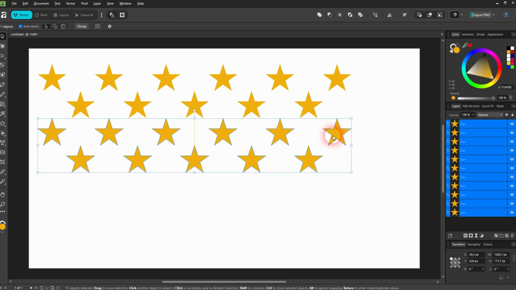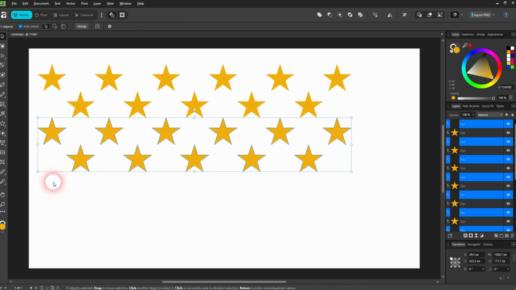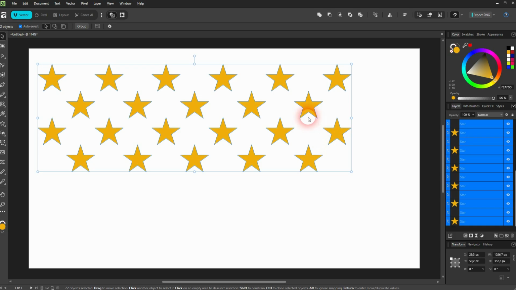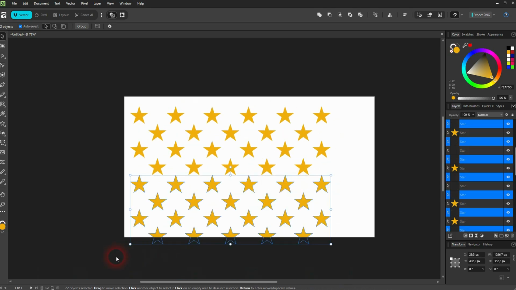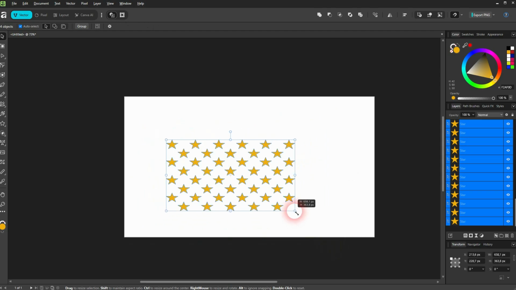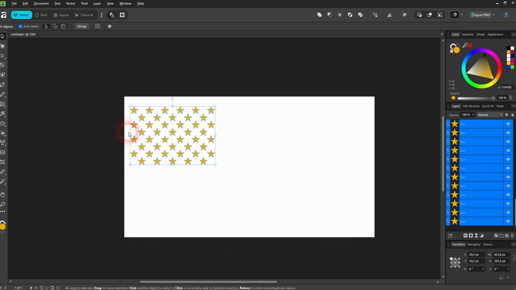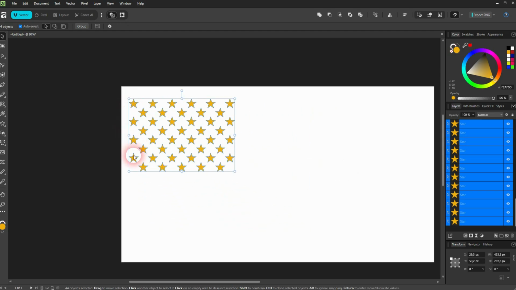And then I copy that again, holding Alt, and drag it down there. I do it once more. We need 5 rows of these 6 stars and then 4 rows of these 5 stars, so that we have 50 stars in total. At least that's currently how you draw the American flag.